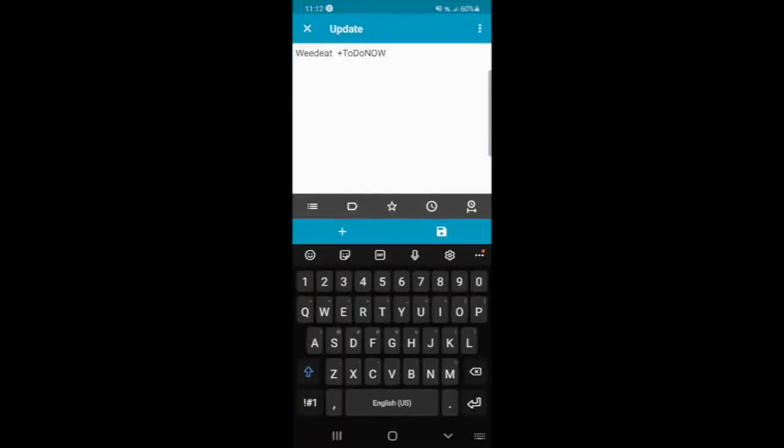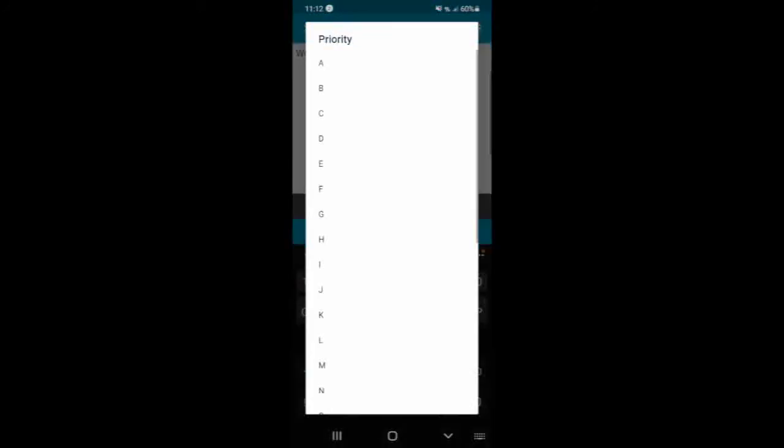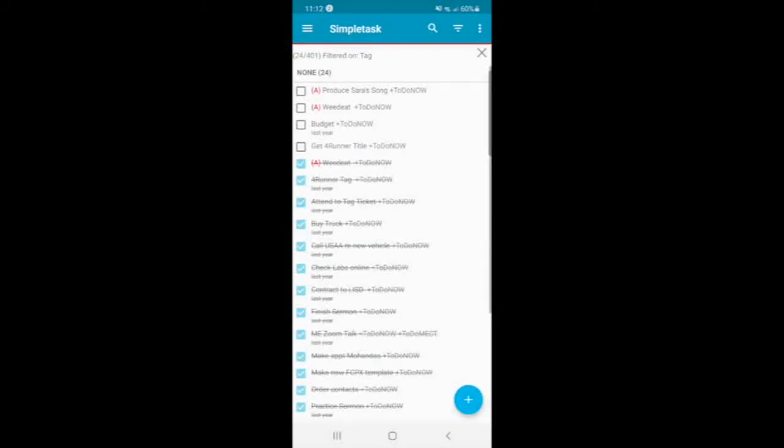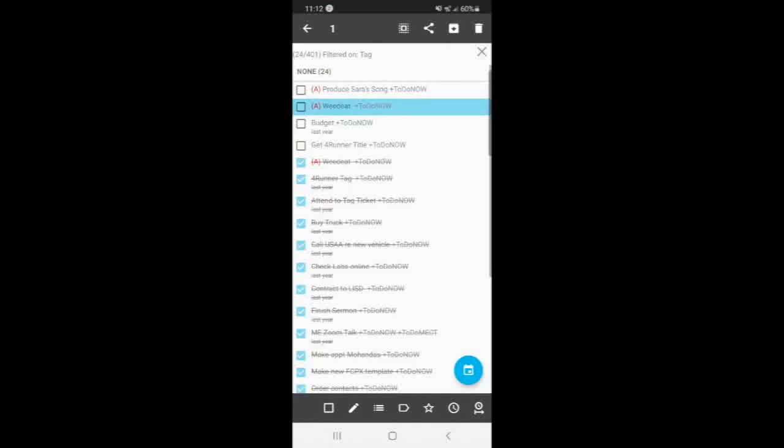Now if I want to edit it, I click the pencil and I can give it a priority. I can hit the star and give it an A priority because it needs to be at the top of the list, and it's the most important. And if I click the little floppy disk icon to save it, you can see that it's now second from the top because it's alphabetical, and you can adjust how you want lists to sort, but P for produce comes before W for weed eat.